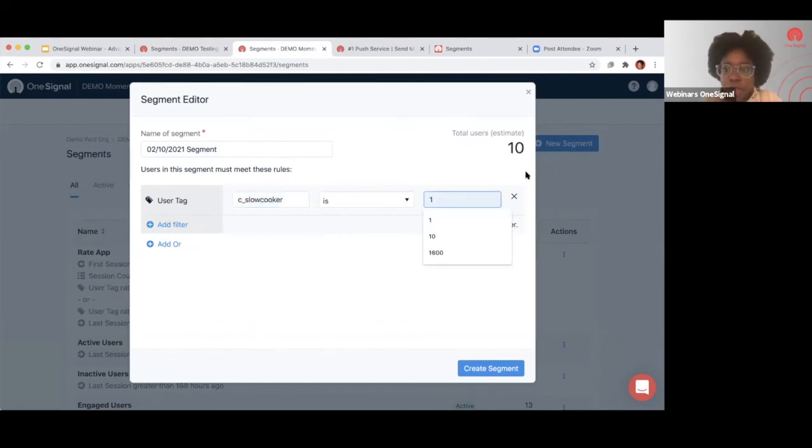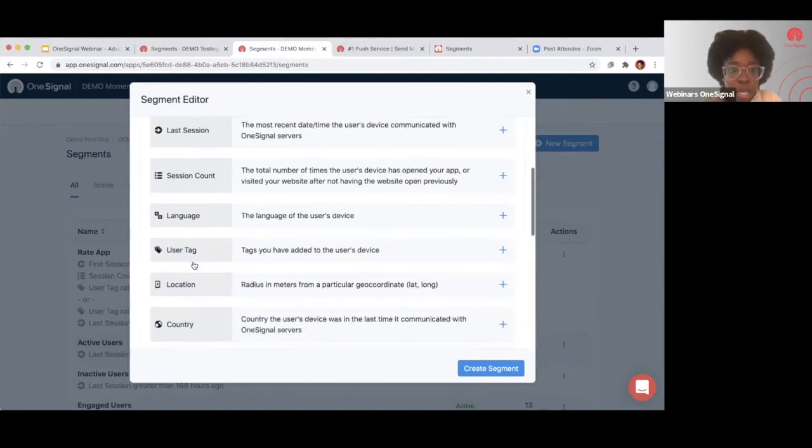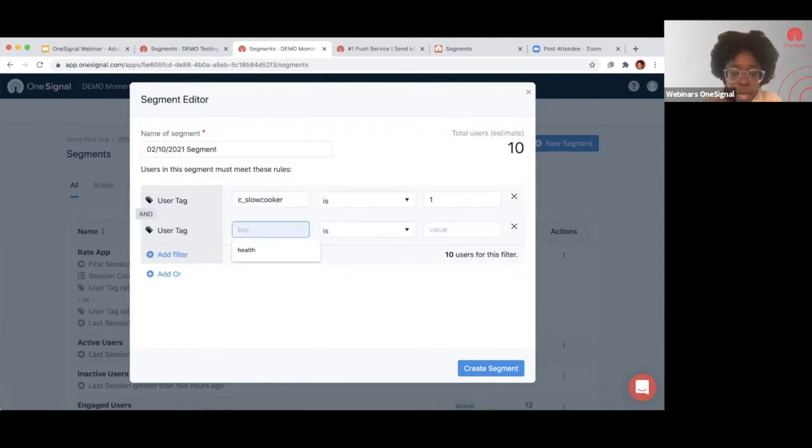So I'll do the is value. So we'll see we'll have 10. But I have a recipe that would be good in not only a slow cooker, but also an Instapot. So what I'm going to do is hit the and filter again. I'm going to select user tag and then type in Instapot. And again is 1. Oops. Looks like, so this is actually a good example.